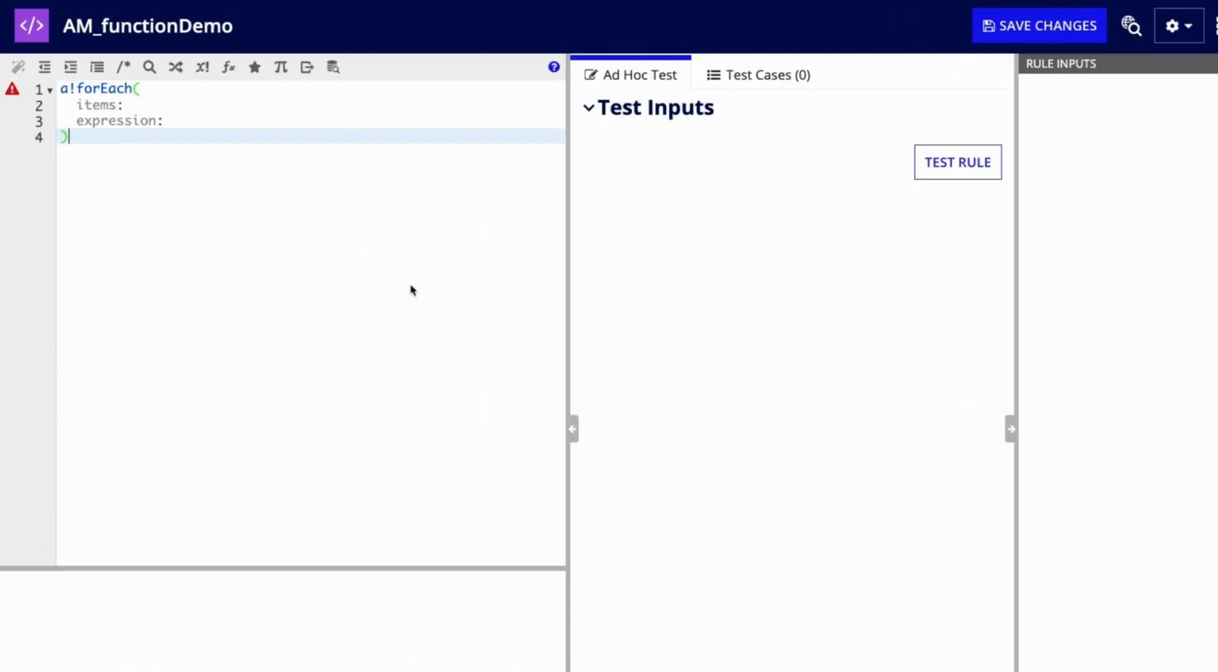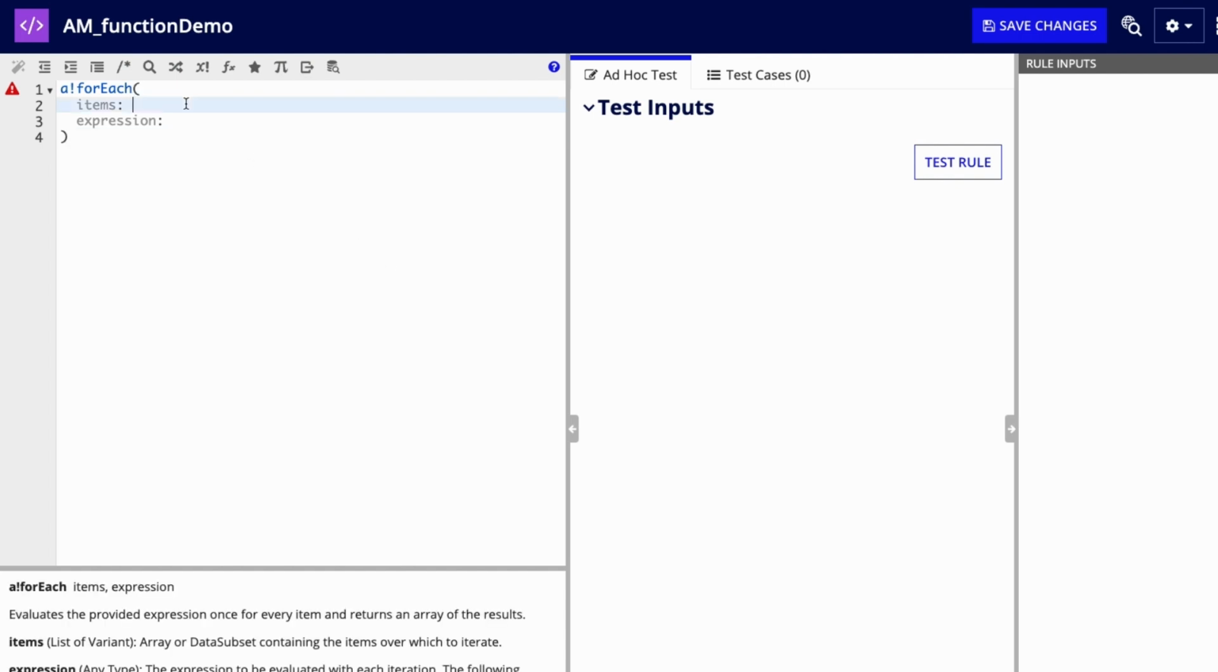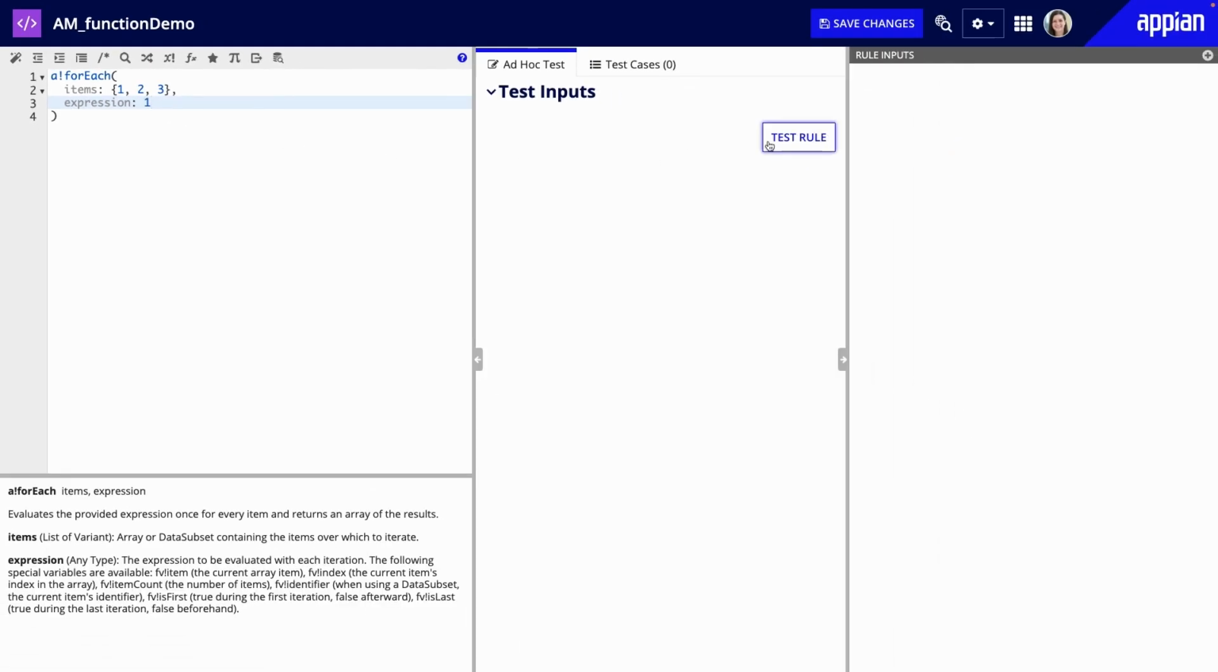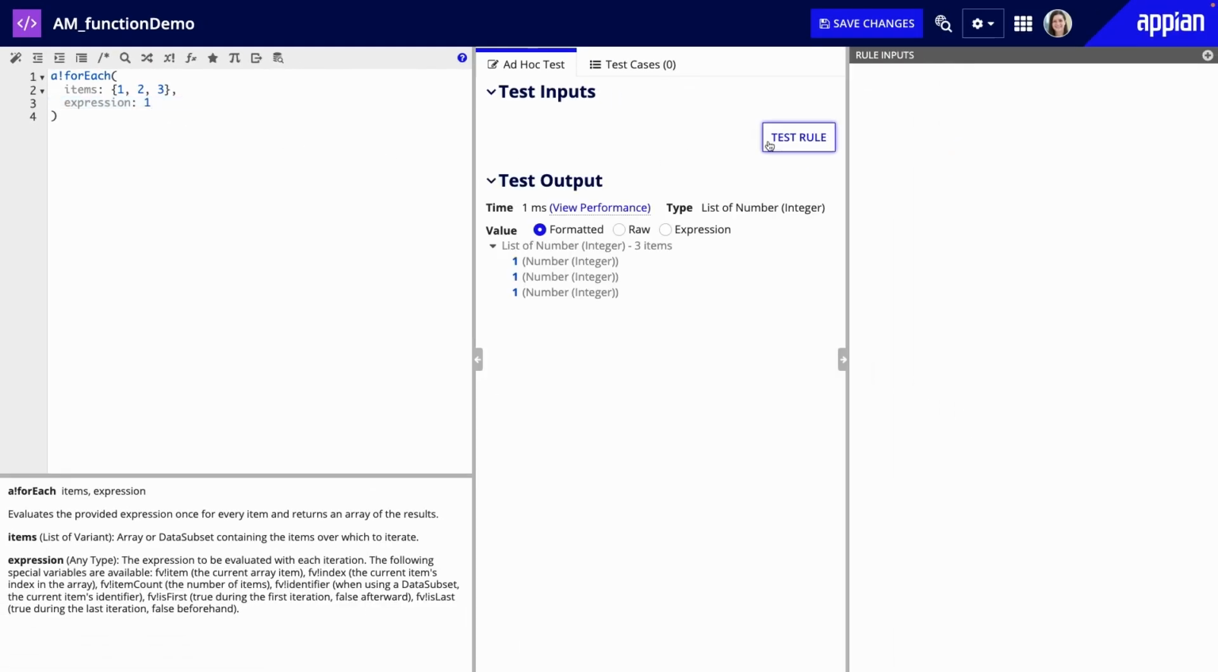In an expression rule, I'll add a!forEach. It has two parameters, items and expression. First, items is the array that you want to take action on. I'll set items as 1, 2, and 3. Second, expression is the expression that you want to apply to each of the items in the list. So if I simply type 1 and click test, the function returns 1 for each of the 3 items in my list.